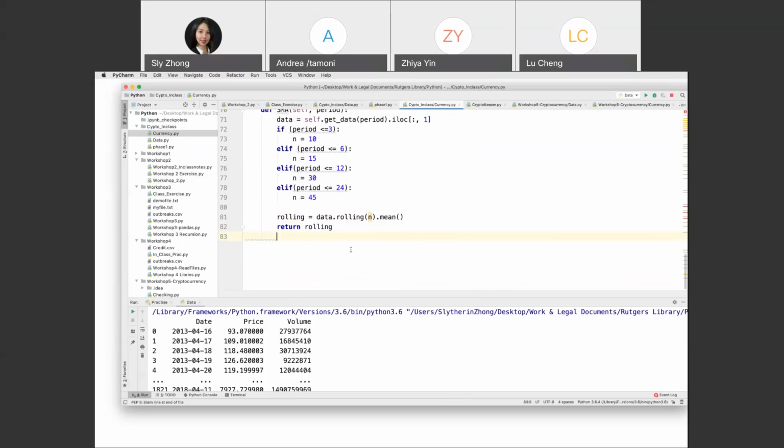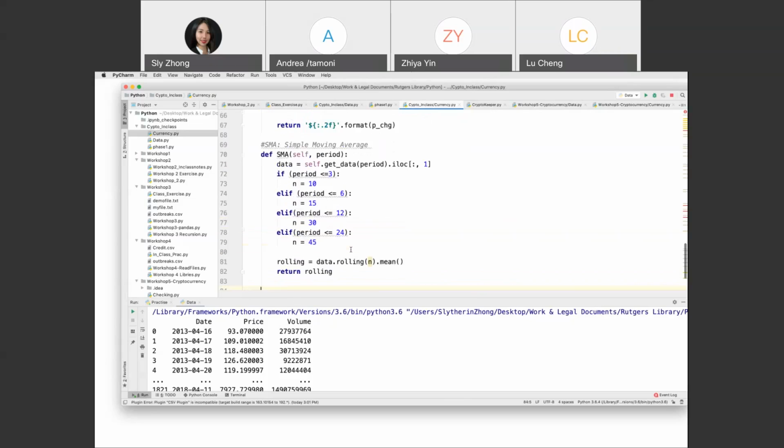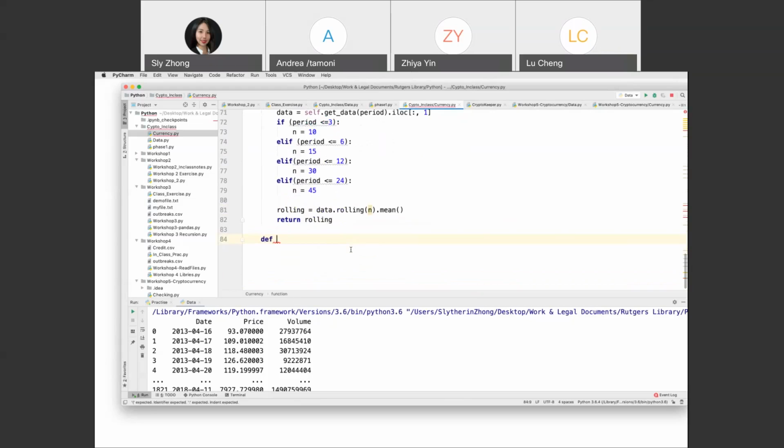So if you are confused about what n is, it's basically just an interval. So now we can define the interval for the SMA graph.